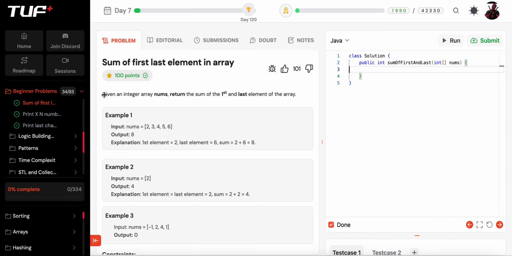So the problem statement states that given an integer array nums, return the sum of the first and the last element of the array. This is a simple problem. So here the input is given as an array of integer numbers. So we just have to return nums of 0, the first element, plus nums of the last element.